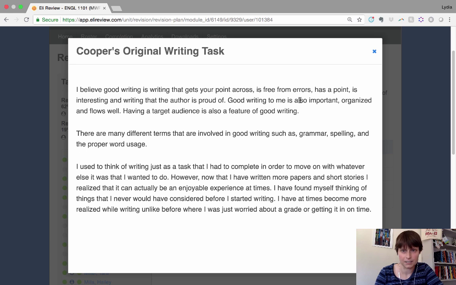And then he's got a lot here. It's important, it's organized, it flows well, it's free from errors, it has a point, it's interesting, and the author is proud of it. That's a lot. And then there's a target audience too. So I agree that he needs to expand on this, or at least maybe say how these things relate to each other, because there's a lot here.